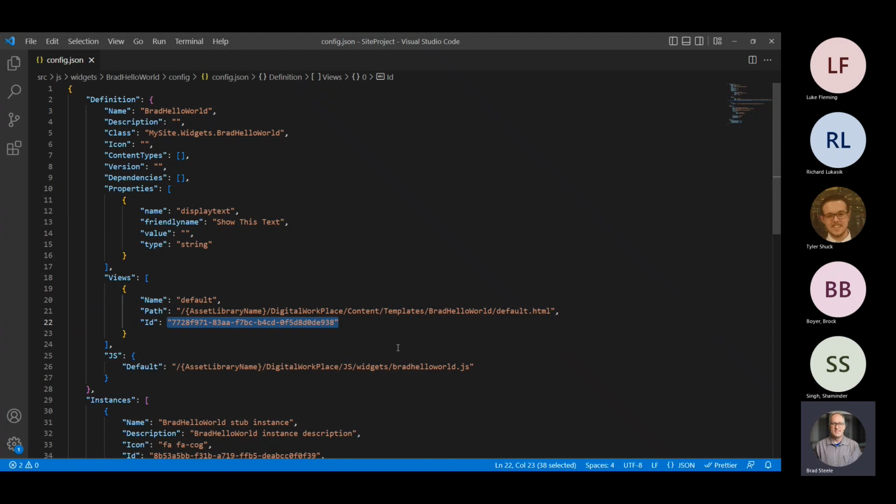If you want to add multiple views to your widget, which I often do, make sure each has a unique GUID. That ID must be unique across the environment, so generate it and add it. Just like properties, you can add multiple views because this is an array. Each view must have a unique name. I generally recommend the name and the file match. They don't have to, but I do recommend that.